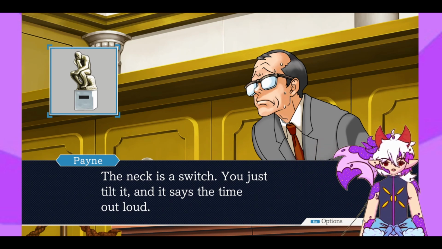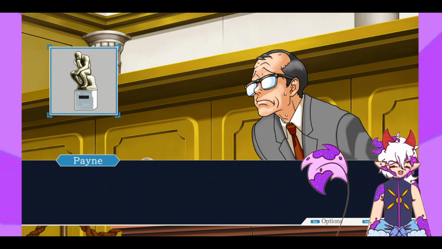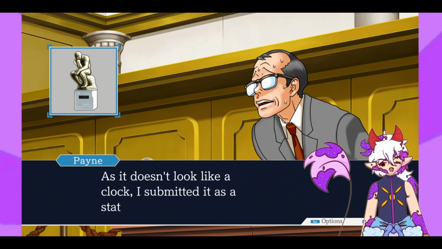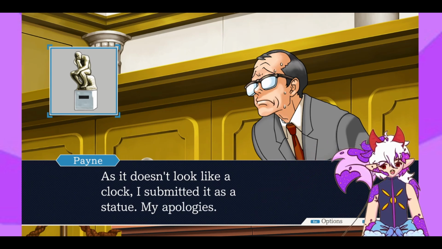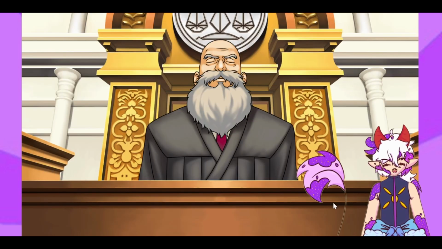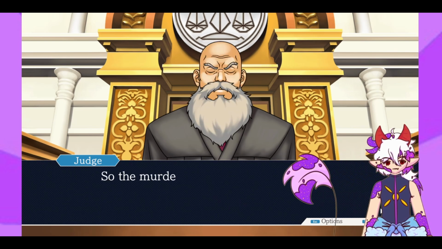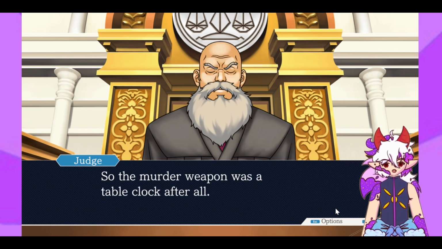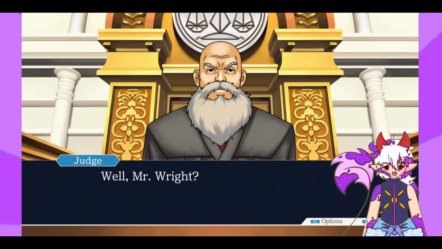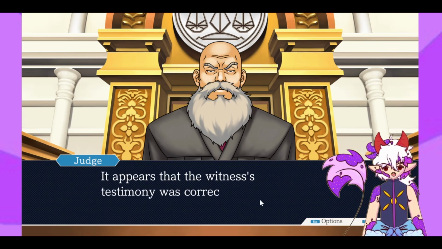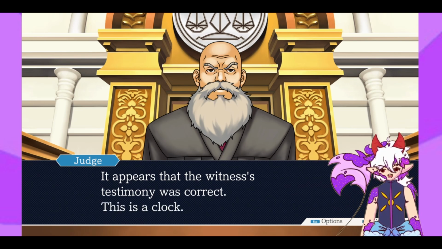But he heard it, then he saw it, and yeah, no, you're not getting anywhere with this. And it doesn't look like a clock. I submitted it as a statue. My apologies. I see. So the murder weapon was a table clock after all. Well, Mr. Wright? It appears that the witness testimony was correct. That is a clock.